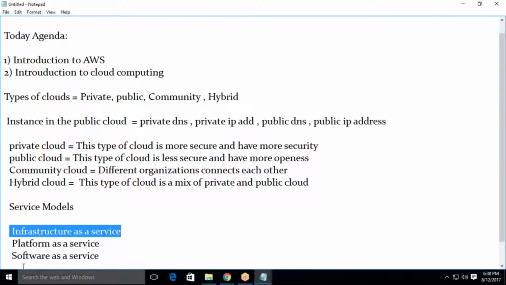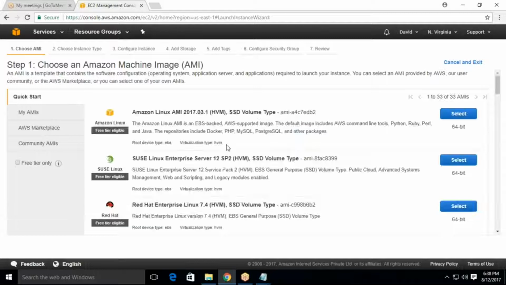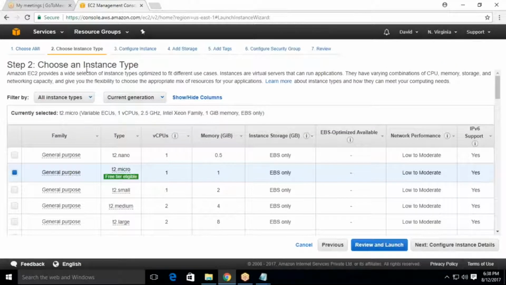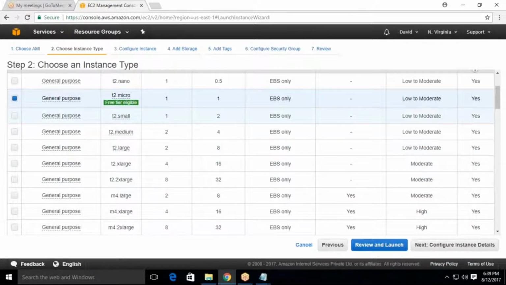Yes, infrastructure, I can say that. Suppose I'm going to launch an operating system like Windows, and the next screen AWS asks you to select is the instance type. And this instance type is asking you how much RAM, how much processor you need to select for the particular instance to start. That comes under instance type, and this is called infrastructure as a service.